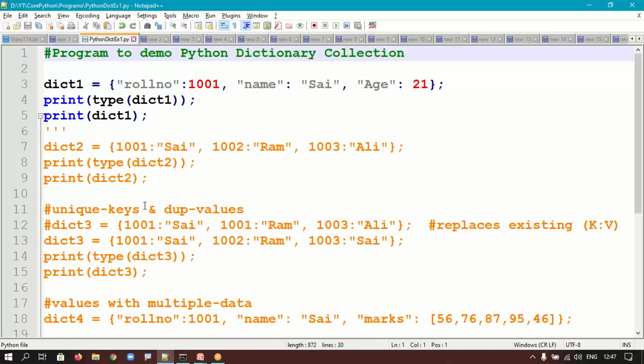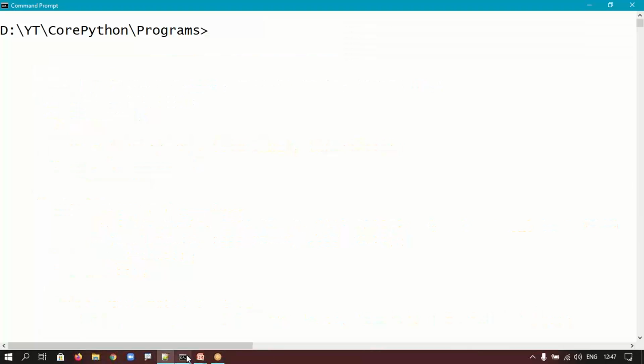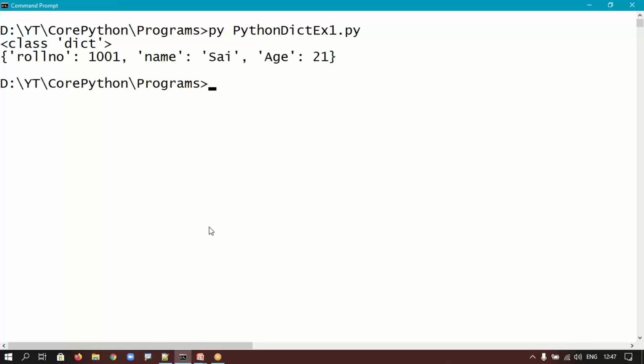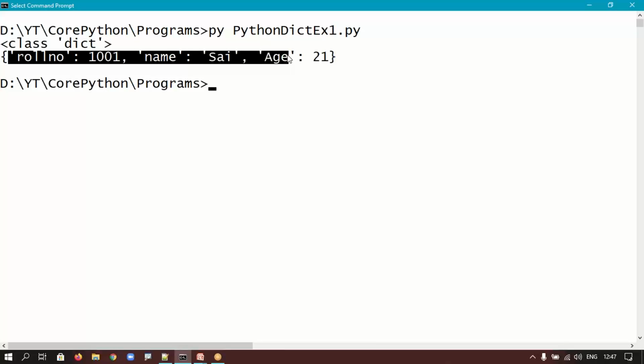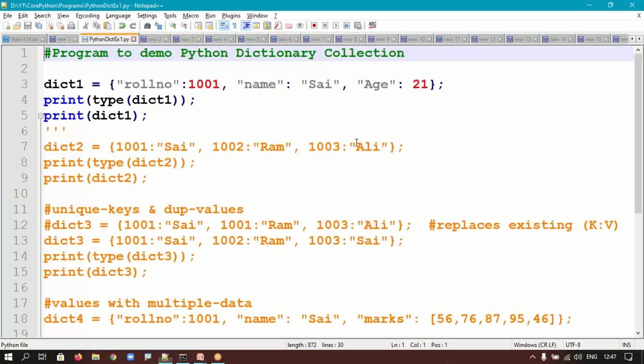Save this, come to the prompt where you have saved the program and run it: py python dict example 1. It is of type class dict. This is a dictionary with 3 key value pairs in curly brackets, and key value pairs are separated with a colon.